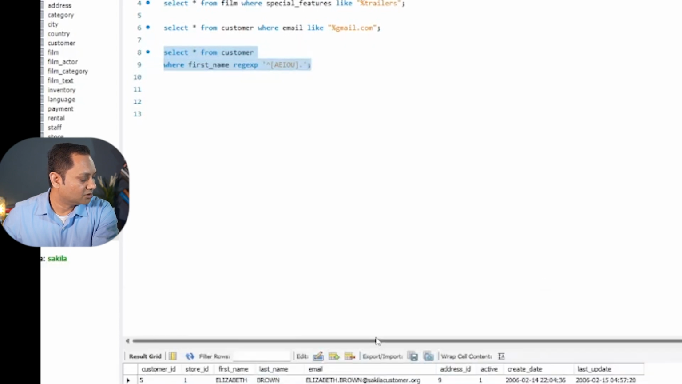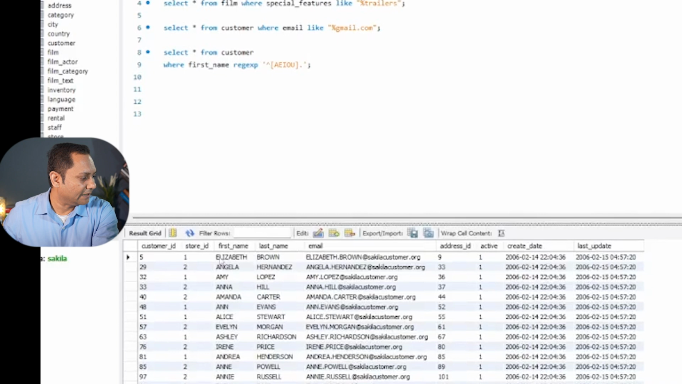We get all those customer names which are starting with A, we are getting all those customer names which are starting with a vowel like E, A, E, I. So this way we can write.